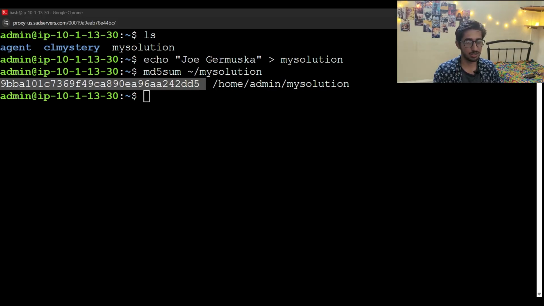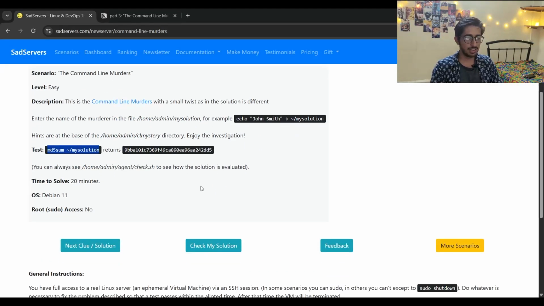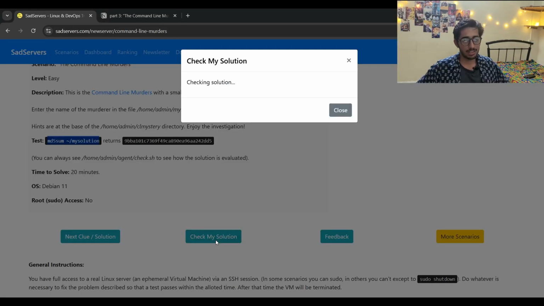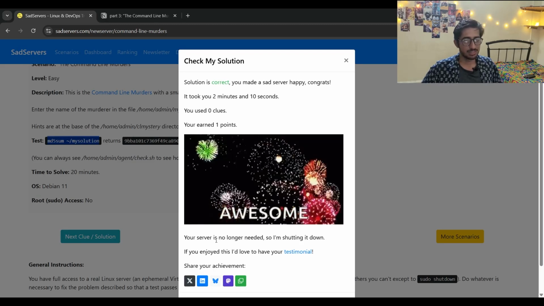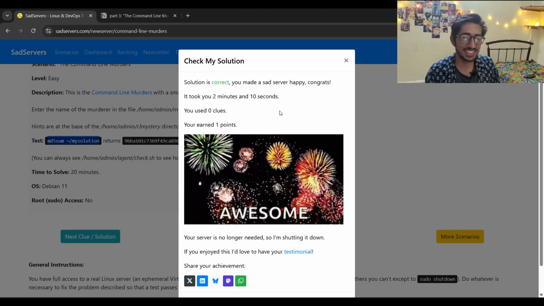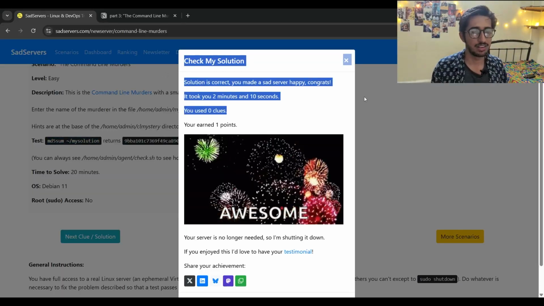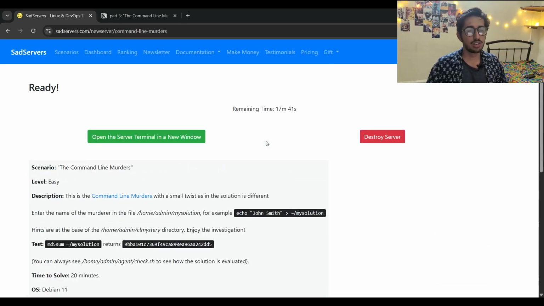Then I will print the name, and it's the same as what we needed to figure out in our problem statement. Let me show you. So it's 9BBA101 and DD5. So we have found the right solution. Now I will click check my solution. Okay, so we only took 2 minutes and 10 seconds to solve this problem.